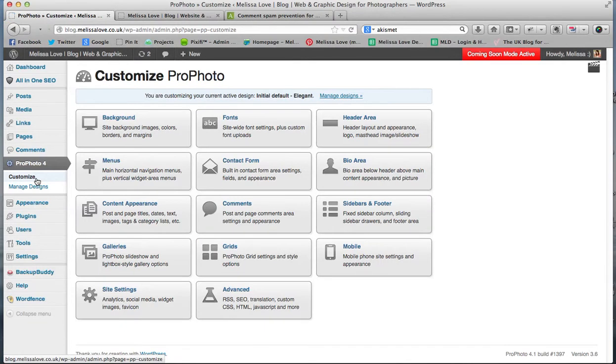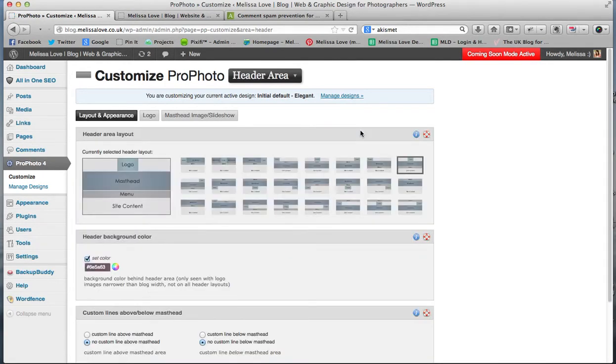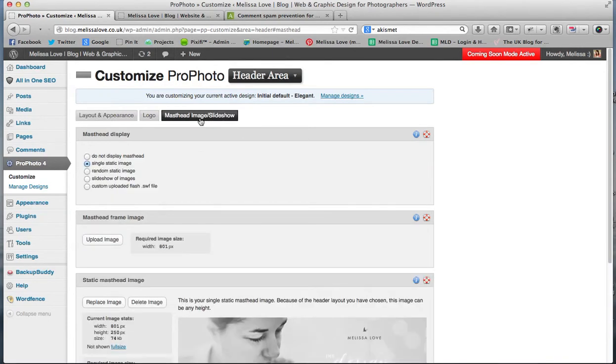The other area you will probably need to use is the one for if you have a homepage slideshow. This is where you'll find it. It's different to galleries, which you'll find in the rest of your site. It's the only thing that's different, but this is where you'll find it. So if you have a homepage slideshow, it's probably a masthead image slideshow.